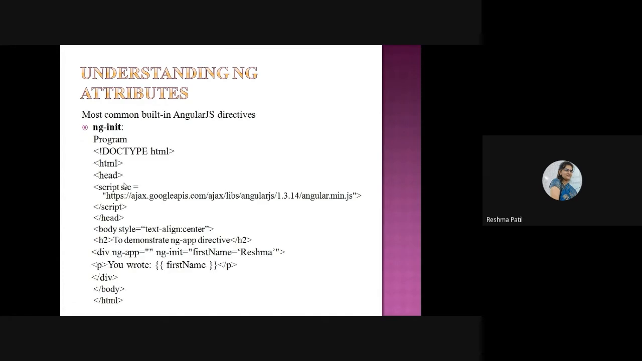In this example, this part is common up to the script, head, body, style. Under this H2, we have represented that this is the ng-app or ng-init directive. We can write here ng-init. Then under this div tag, this is the element. I have not focused here on ng-app. We have already seen one example of ng-app. Now we are focusing on ng-init. So here under this, ng-init is the attribute.